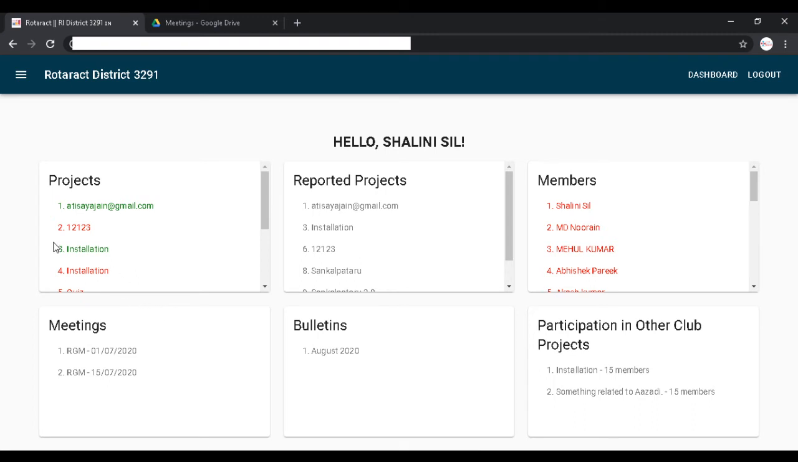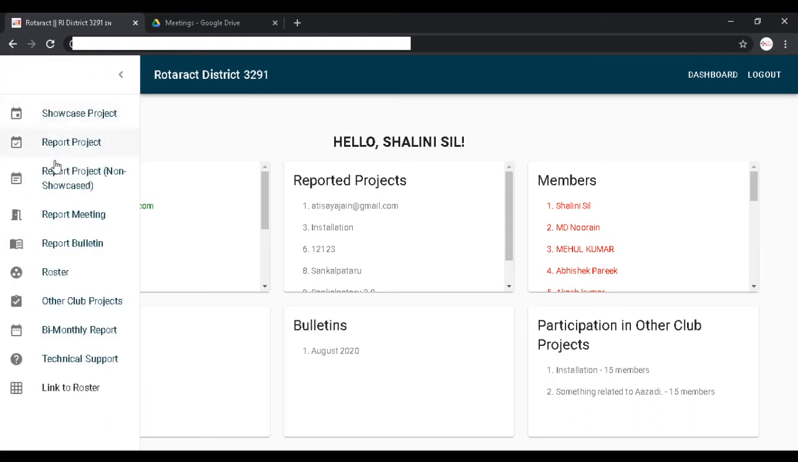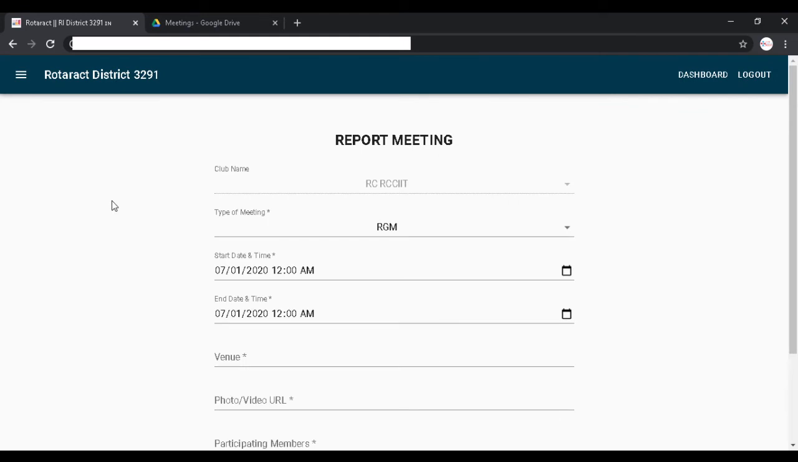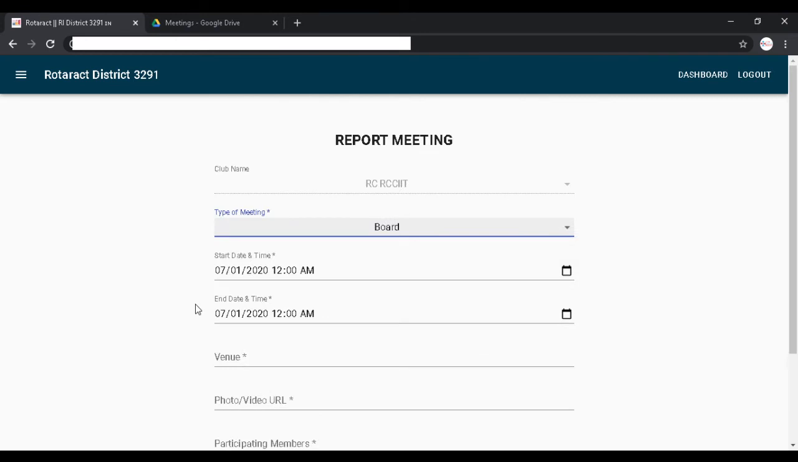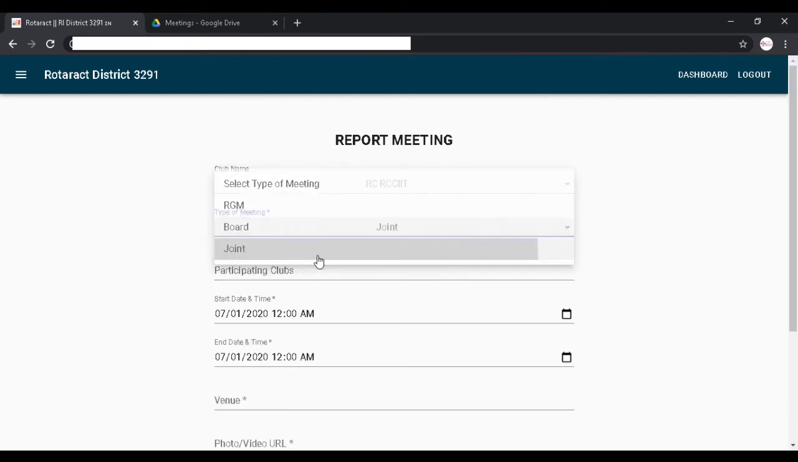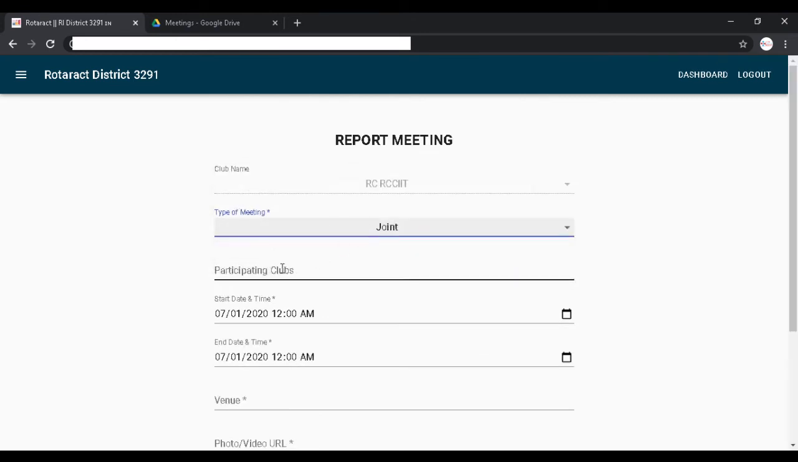So what if it is a joint meeting? I'll move on to the report meeting section again, and for board meeting everything will stay exactly the same. You will just have to submit another screenshot URL and say different values of the attendance, different data regarding the attendance. But say if it is a joint meeting, let's say it was a joint meeting with RC character.